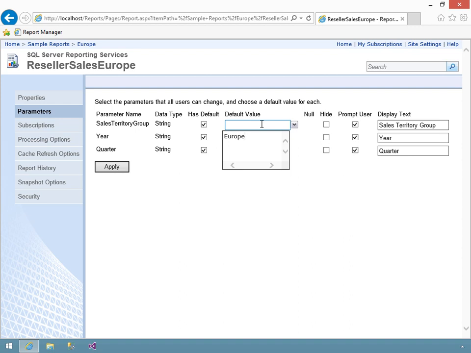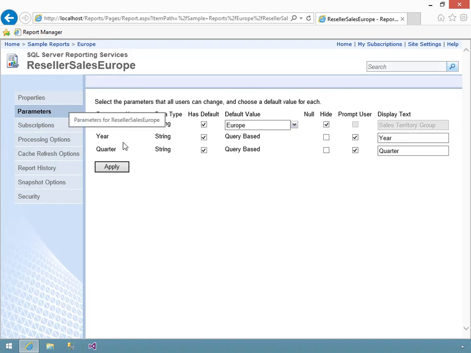Now, the other thing that I can do, which is not required, is that I can hide this parameter. What this is going to do is it's going to hide the parameter setting from the linked report so that the user can't change this value. So what that does is it disables the prompt user and disables the display text. So now the top of the report is only going to display two parameters, which I'm perfectly fine with letting the user select different values for, the year and the quarter.